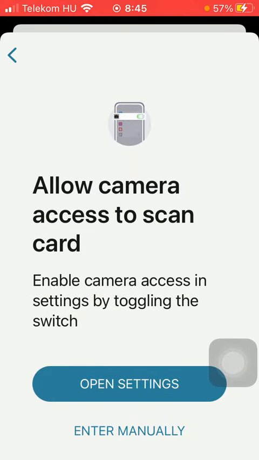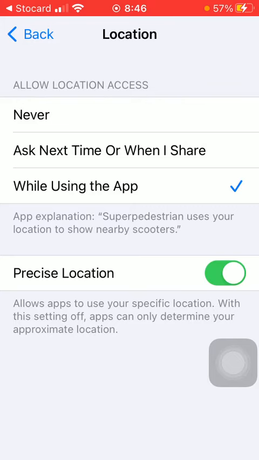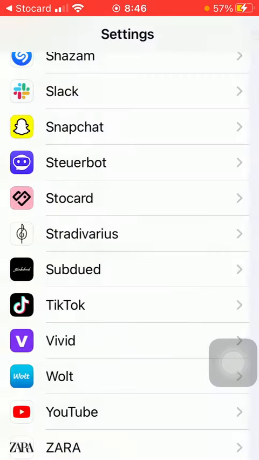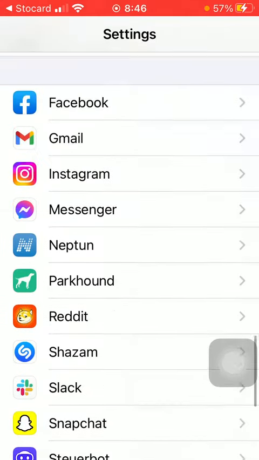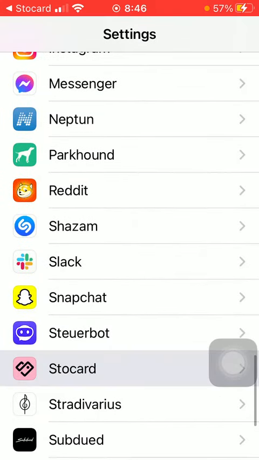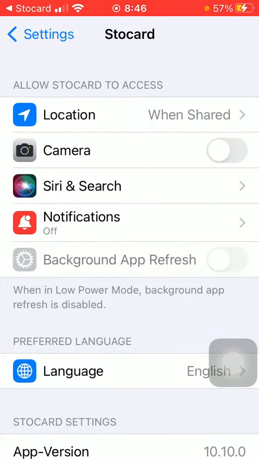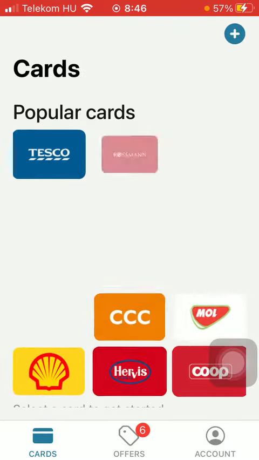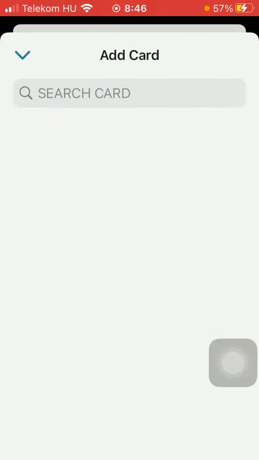Then you should allow the app to have access to your camera, so tap on open settings, and then you will be directed to your phone's settings where you need to search for the application. Tap on it, click on camera, go back to the app and repeat the steps, and then you can take a picture of your card.